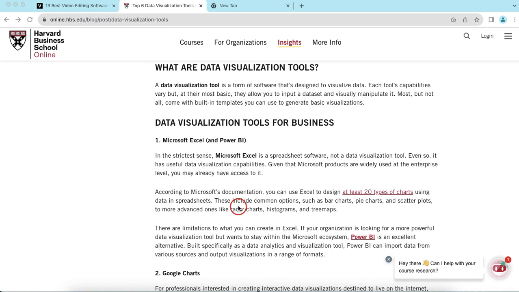This is a striking sense of the Excel spreadsheet. PowerPoint software is not for data visualization, even so, it usually has data visualization capability. It is a Microsoft product with a wide range of use, and at the enterprise level, we already have access to it.